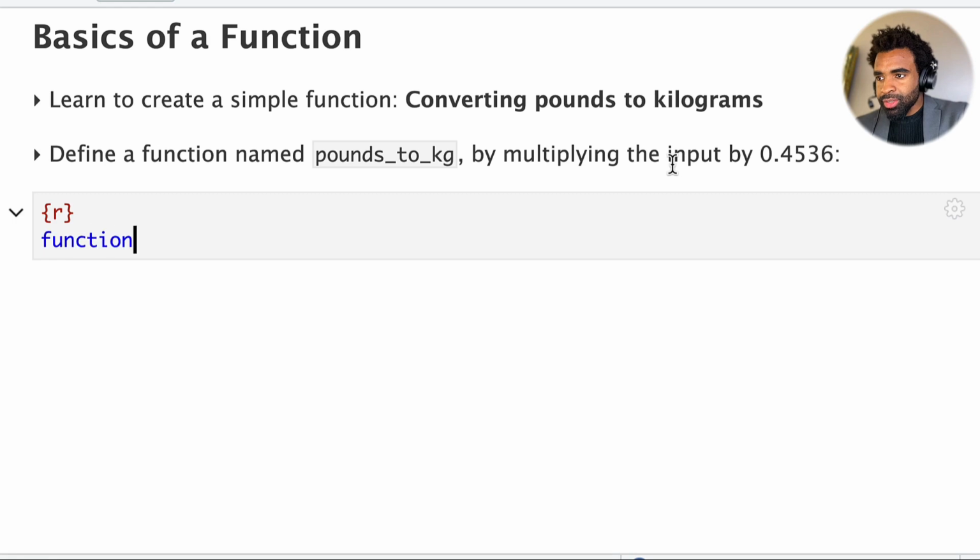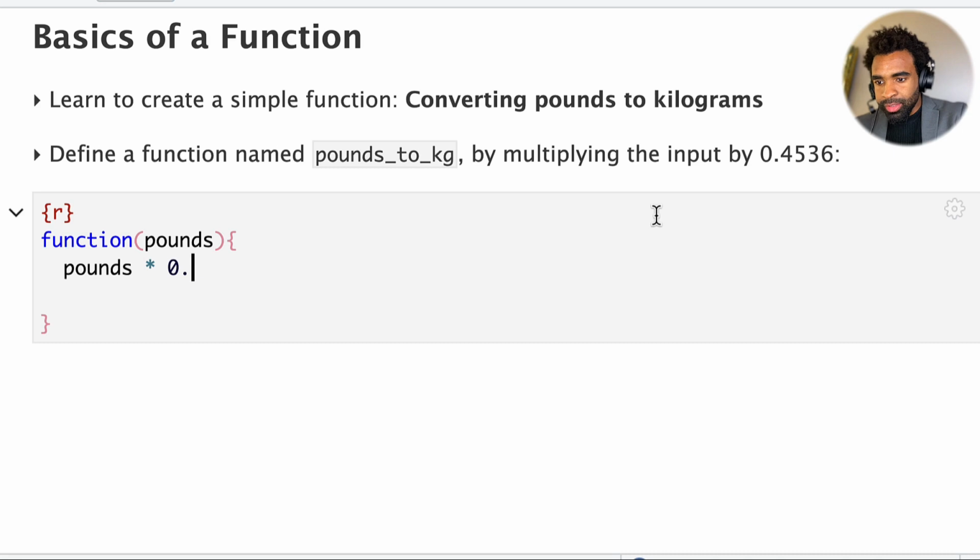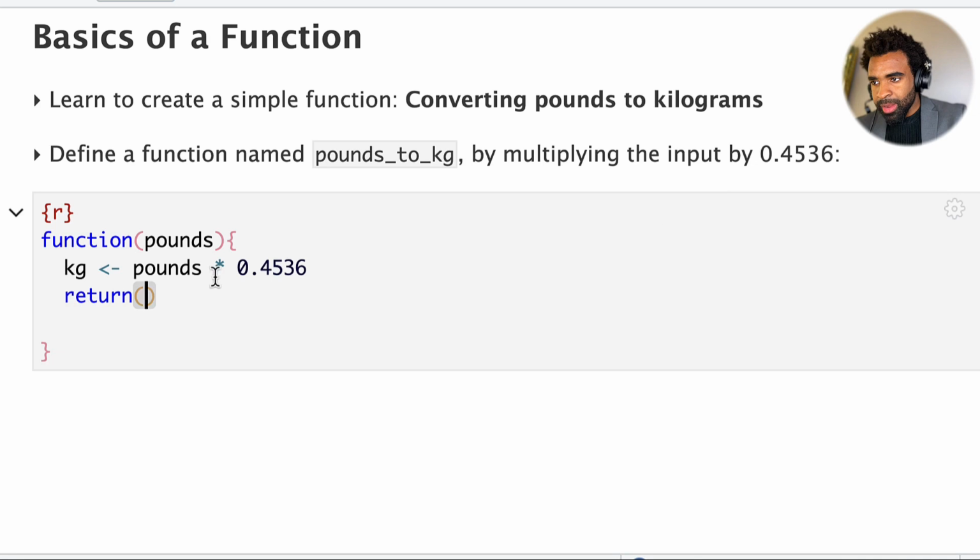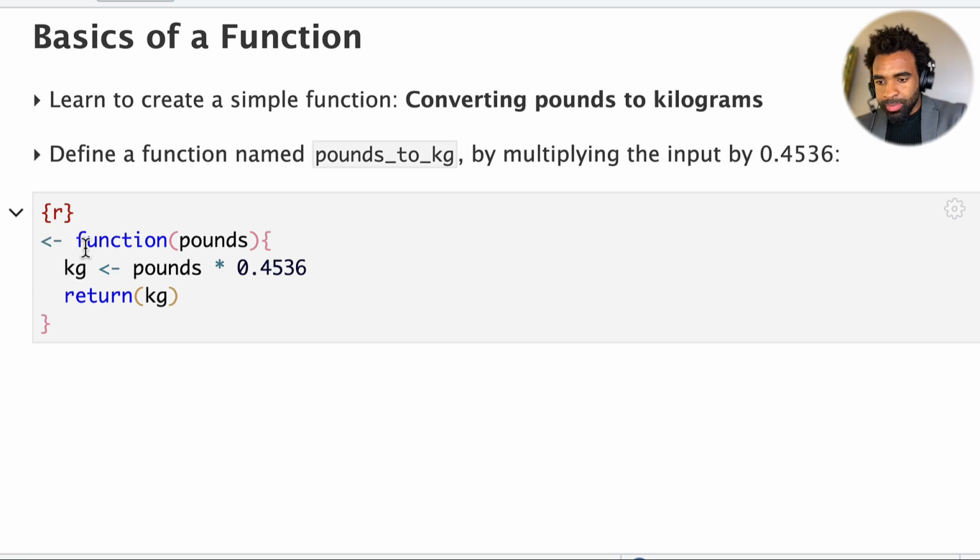I'll type function and open a pair of parentheses, and then I'll put an argument in there, pounds, okay? And then I'm going to open a pair of braces. I'll press enter. And within this pair of braces, I'm going to type the calculation I want to do, which is pounds times 0.4536. And I assign all of that to an object called kg. Finally, I will type return and open another pair of parentheses and put the object kg in there. Okay. And finally, I will assign all of this to an object which I'll call pounds_to_kg.